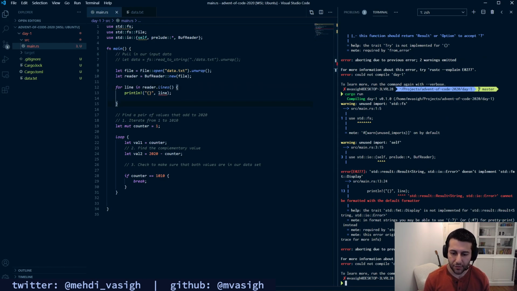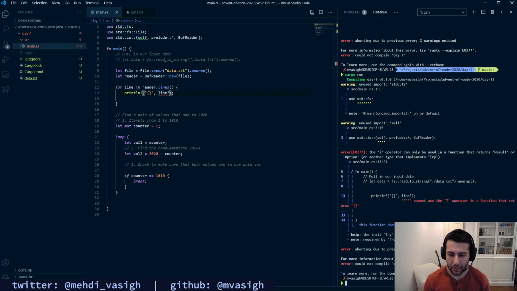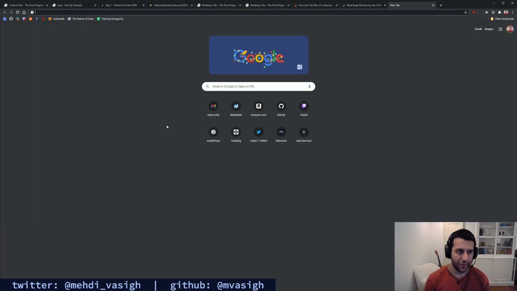Okay, so let's look at the compiler error here. Cannot, well, let's put our question mark back in. What are you telling me? Cannot use the question mark operator in a function that returns this. So first, let's go and look at what the question mark operator is.